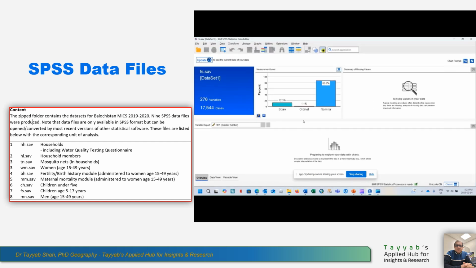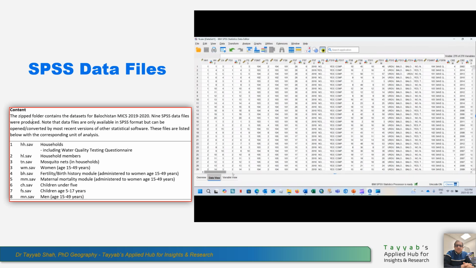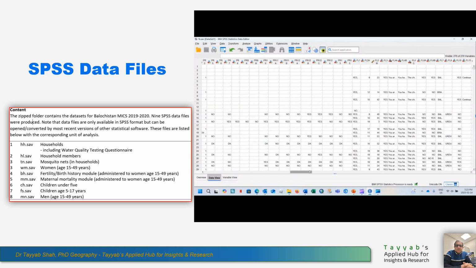When you open the table, it will give you the overview summary. They have 276 variables, and the total number of cases is 17,544. These are the number of children, in other words, that they have interviewed in this questionnaire. And if you want to see the data view, this is the way the data is recorded. You can see the different variables, those over 200 variables are here.